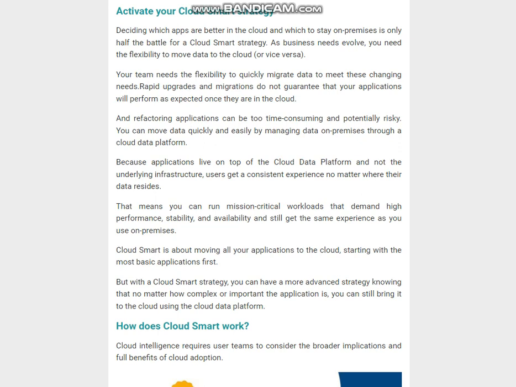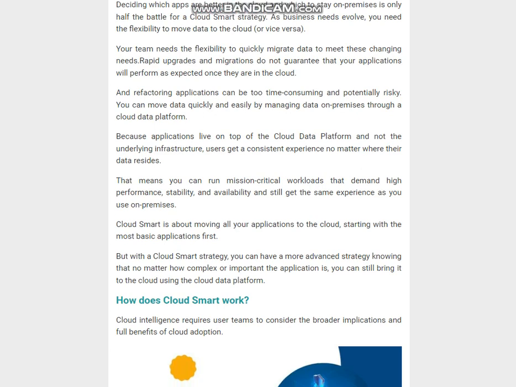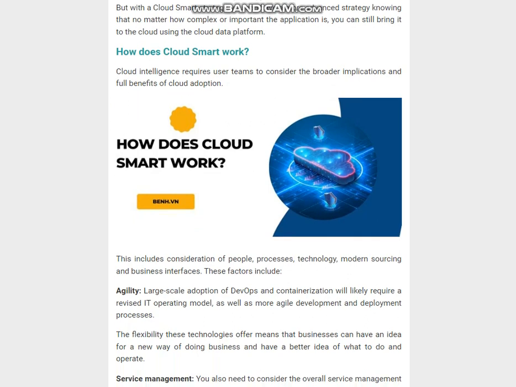Because applications live on top of the cloud data platform and not the underlying infrastructure, users get a consistent experience no matter where their data resides. That means you can run mission-critical workloads that demand high performance, stability, and availability and still get the same experience as you use on premises. Cloud first is about moving all your applications to the cloud, starting with the most basic applications first. But with a Cloud Smart strategy, you can have a more advanced strategy, knowing that no matter how complex or important the application is, you can still bring it to the cloud using the cloud data platform.